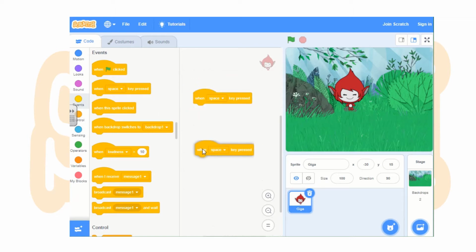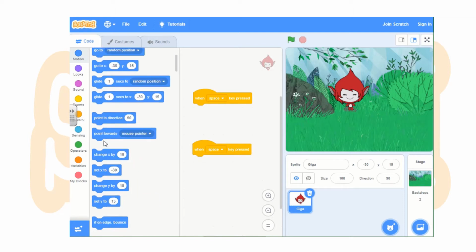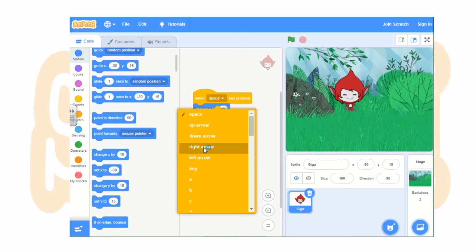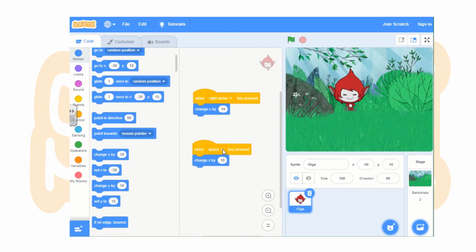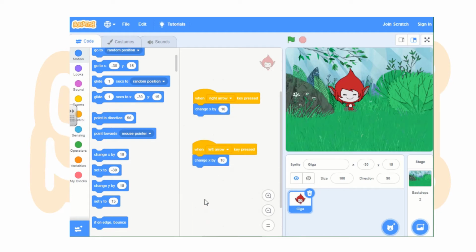Now we're going to add some code. We're going to use key code, picking it from the events menu. I've picked when space key is pressed. And I'm picking two of them. Now I'm picking motion code, and I'm going to pick change X. Picking two of them. They're both the same.